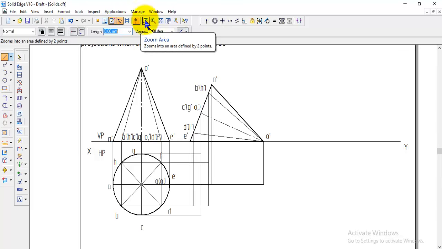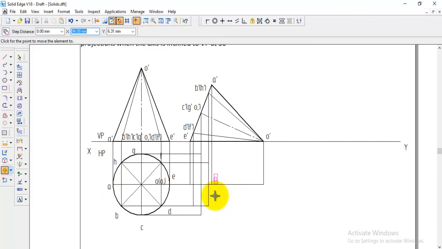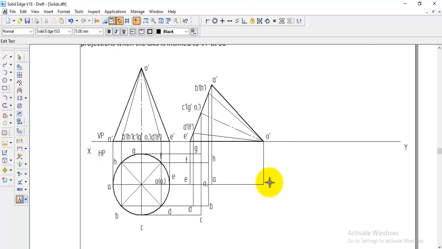Okay, now we got all these points. We can move the namings first to avoid confusion. A is here, we will get the B, C, D, E, F, G, and H, and this one at the center O1, and this is O.